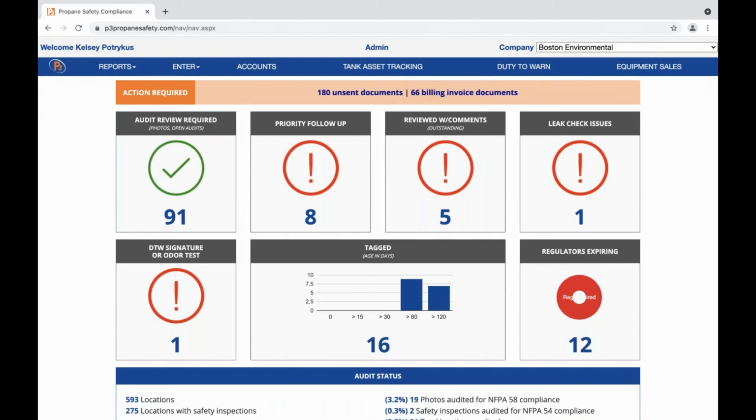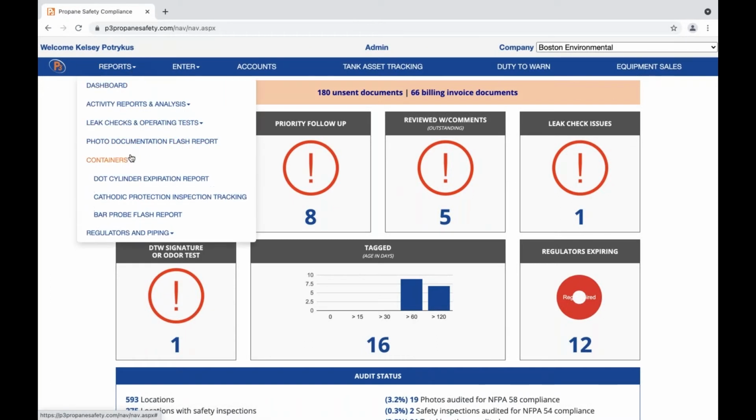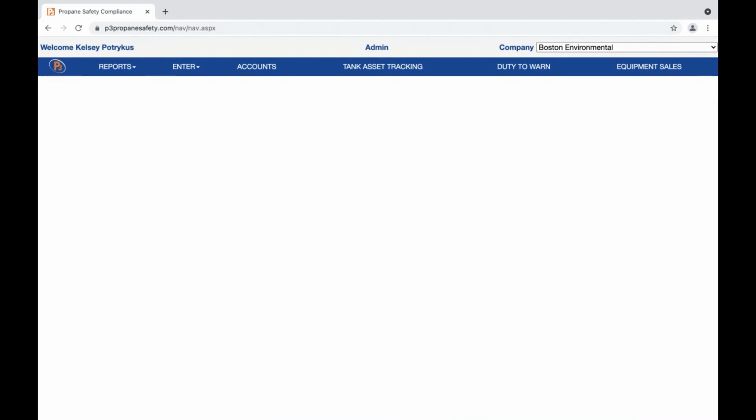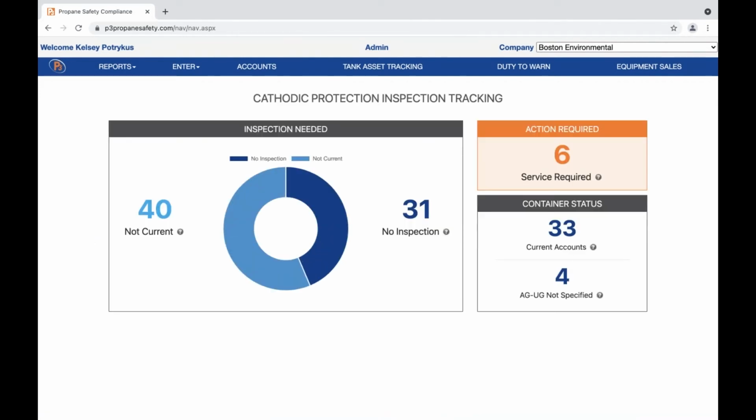Today I will be introducing you to the new and improved Cathodic Protection Inspection Tracking page on P3. In order to navigate there, select Reports, Containers, and then Cathodic Protection Inspection Tracking. Once you get to our new tracking page, you will be able to see the new look and feel.